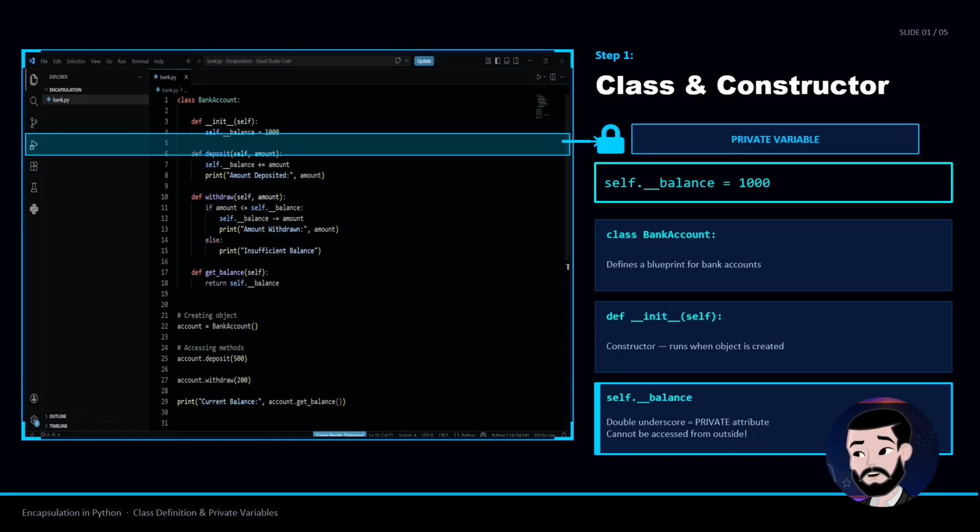Here, we have created a class called BankAccount. Inside the constructor, we created a variable called __balance. Notice the double underscore before the variable name. This is very important. In Python, double underscores are used to make a variable private, which means this variable should not be accessed directly from outside the class. And this is the core idea behind encapsulation.